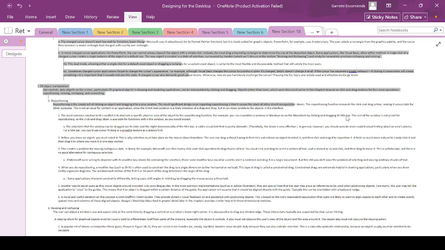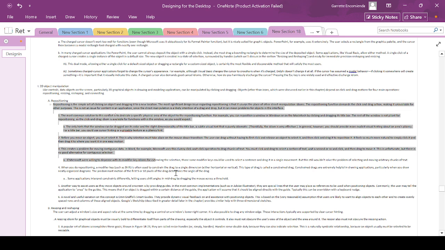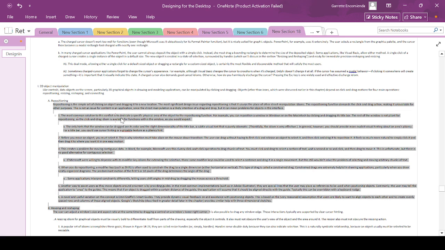So if there's another window, those are not allowed for repositioning. So the clicking, and oh my god, I don't know why it was clicked. So this is not an issue, sorry.